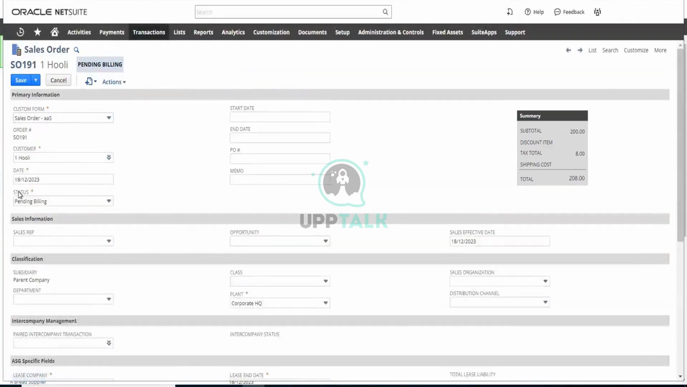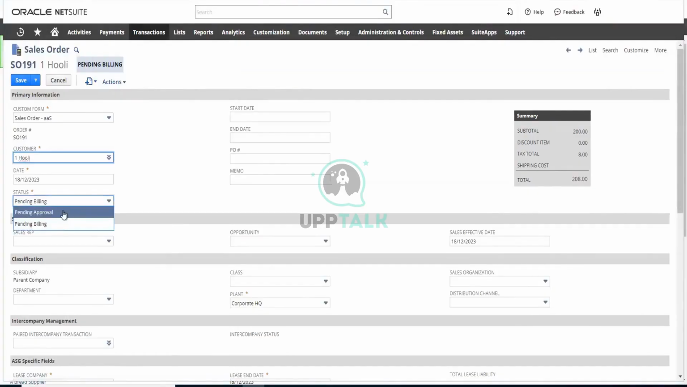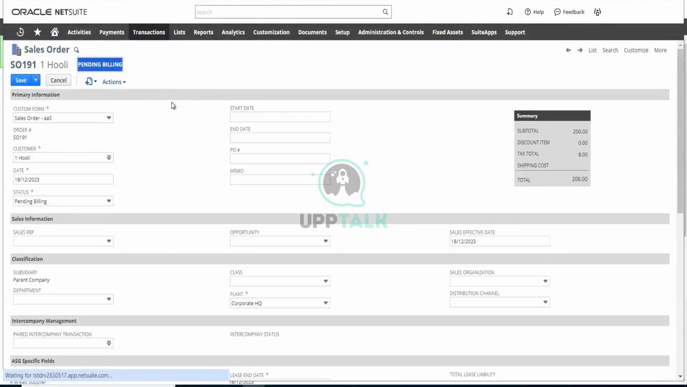You can see that this is the status. We have pending approval and pending billing. There will be a feature in that setup company. From there, you can select whether by default you want pending approval or pending billing. Pending approval means you need to approve it first. Pending billing means you need not approve; you can directly enter the cycle. Right now, it is showing as pending billing because we have already approved it. After this, we will be completing the cycle by first creating the fulfillment record.